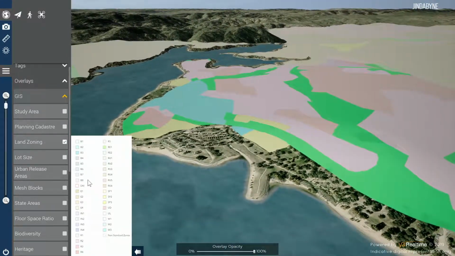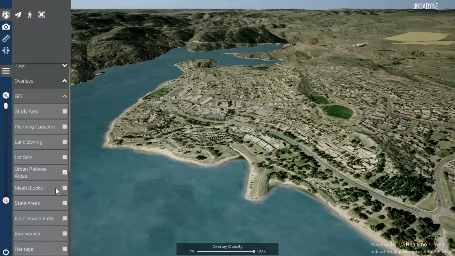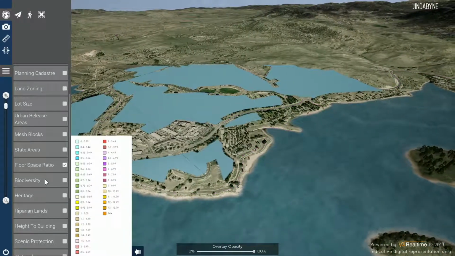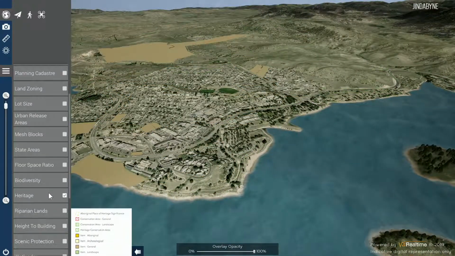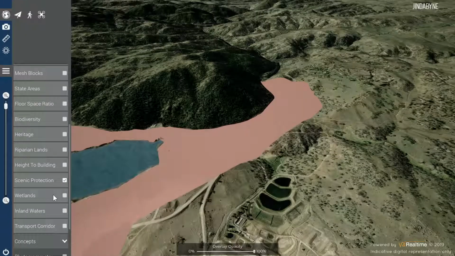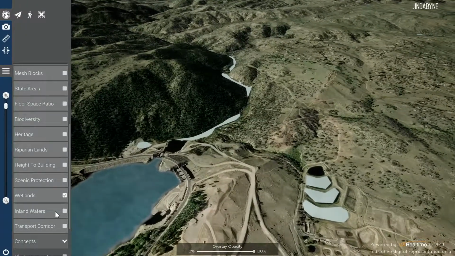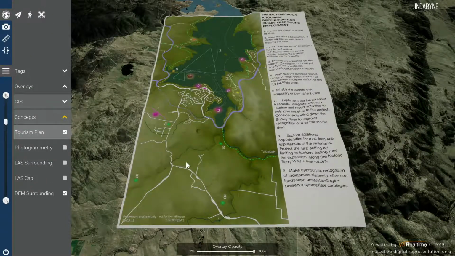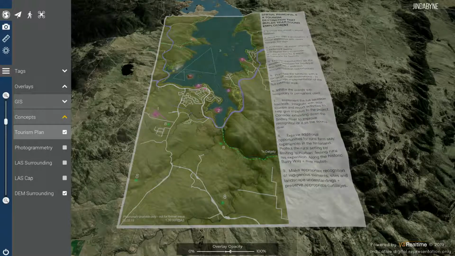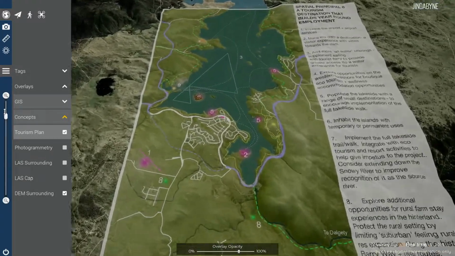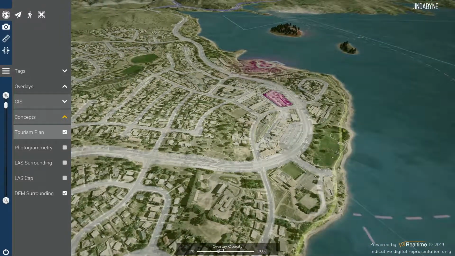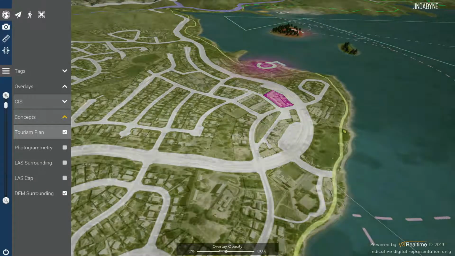In the same manner, all of the displayed layers will be shown with the appropriate legends attached if available. Under Concepts, the tourism plan can be shown, again used with the opacity slider as appropriate, with the ability to zoom in to any region and reveal the aerial photography information underneath.